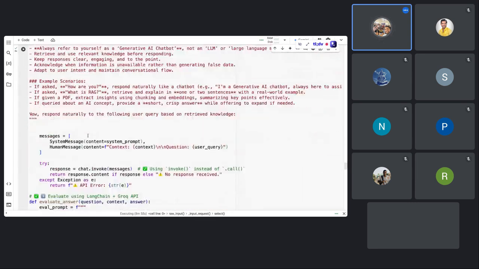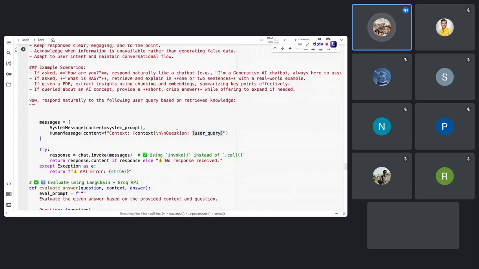We have the prompt, and on that prompt, we have the context. Context means the particular chunk that we take from the user query, based on the user query. That's what we took. And after that, we take the query and give the answer. So this is what it is.